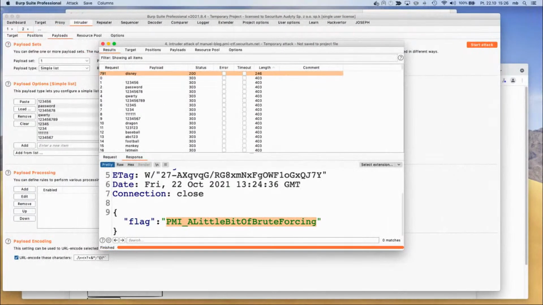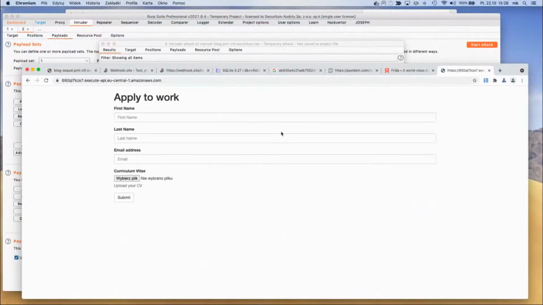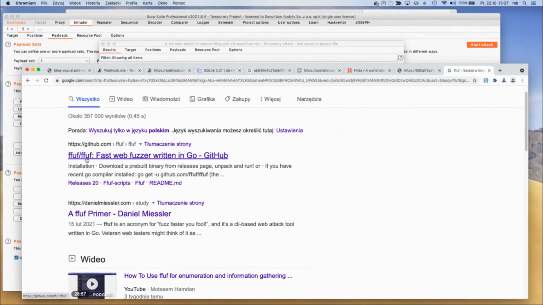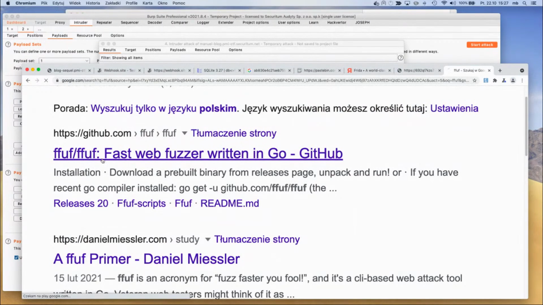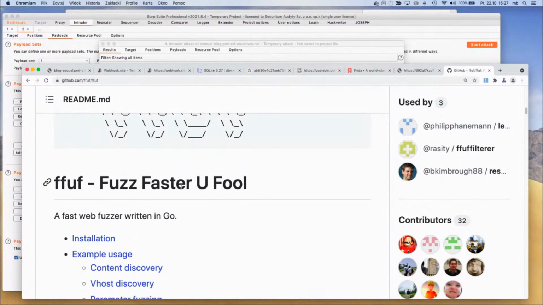Maybe I will use the Chromium again. Yeah, Hydra is also a really known tool for brute forcing. You could also probably use a tool that is really popular recently that is called FFUF. And yeah, FFUF stands for "fast, faster, you fool." So this is a fuzzer written in Go, which is supposed to be fast, and it is really fast. So I guess that probably it would be faster than Hydra.